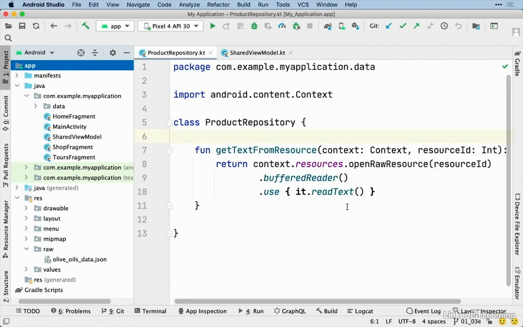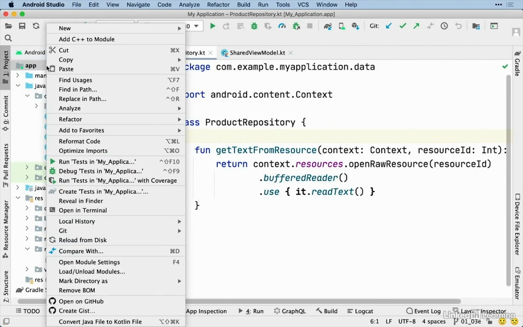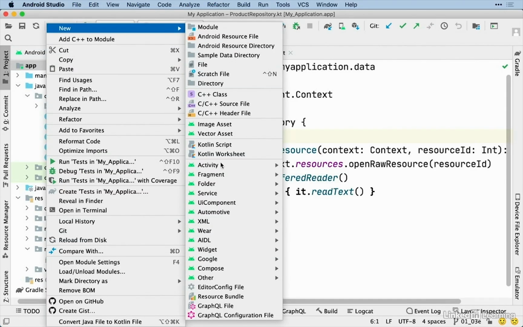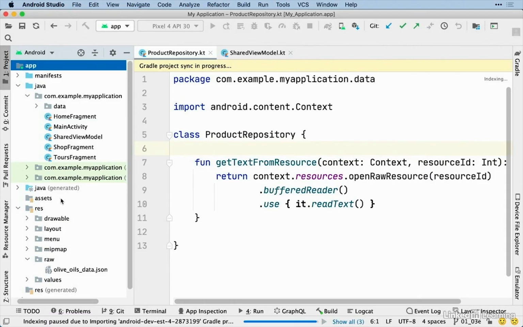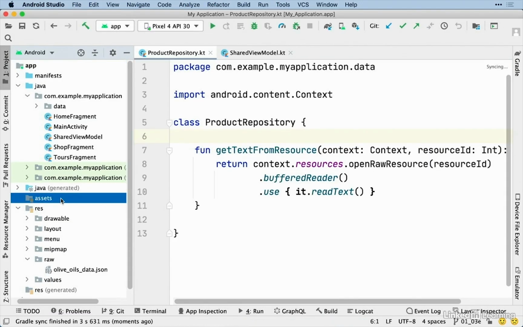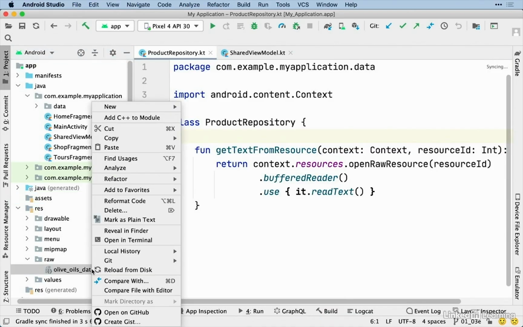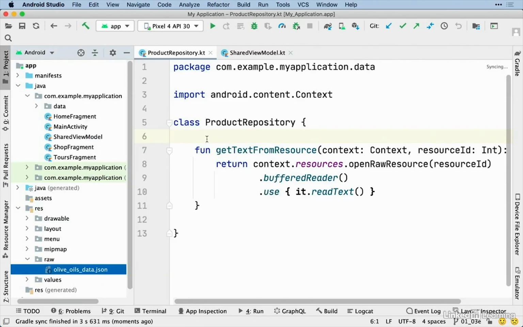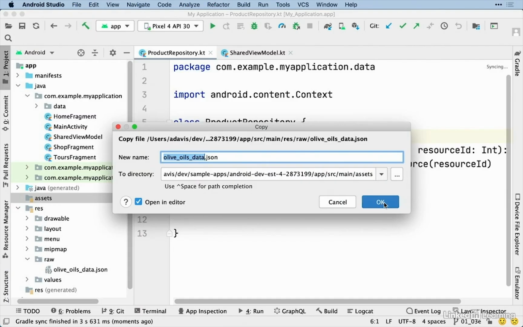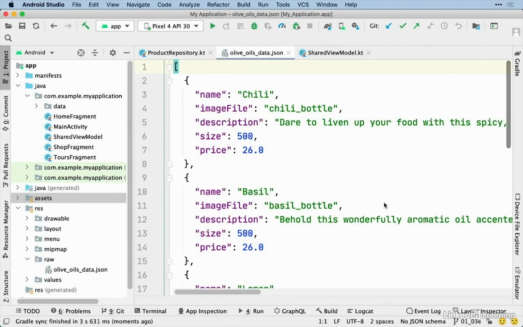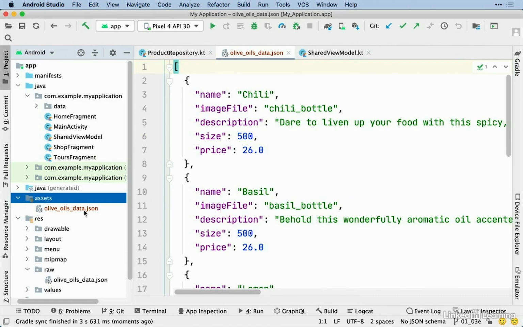Let's create an asset for our JSON data file. We'll create a new folder by right-clicking on the app folder. We'll go over to New, down to where it says Folder, and then we'll choose Assets Folder. We'll accept the defaults and click on Finish. Notice how this has created a new folder named Assets inside of our application. Next, we'll copy our JSON file from the raw folder. So we'll right-click, we'll go to Copy, and then choose Copy. And then we'll paste it inside of Assets. We'll stick with the defaults and click on OK. And now we have our JSON file available as an asset.